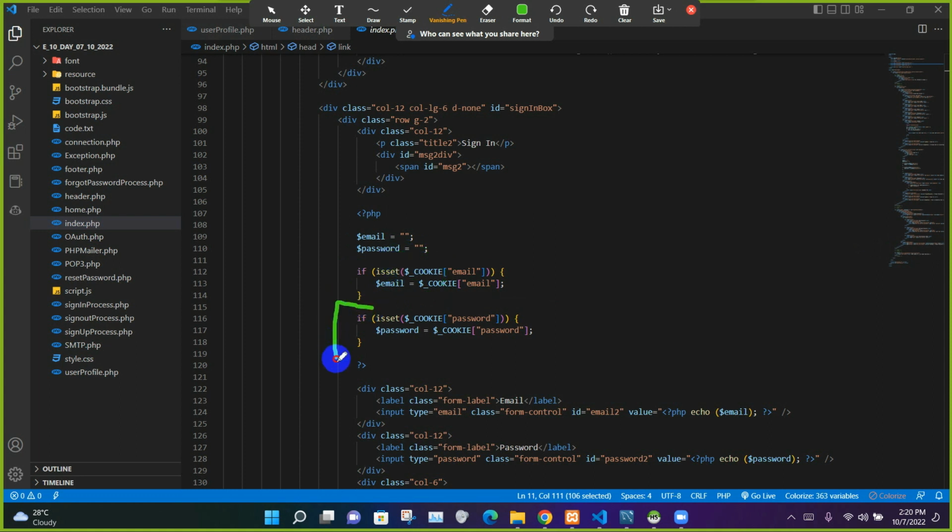After that if condition, here we also have inserted another if condition. We have checked whether the password cookie has a value stored in it or not. If this password cookie has a value assigned to it, that value will be assigned into $password variable.